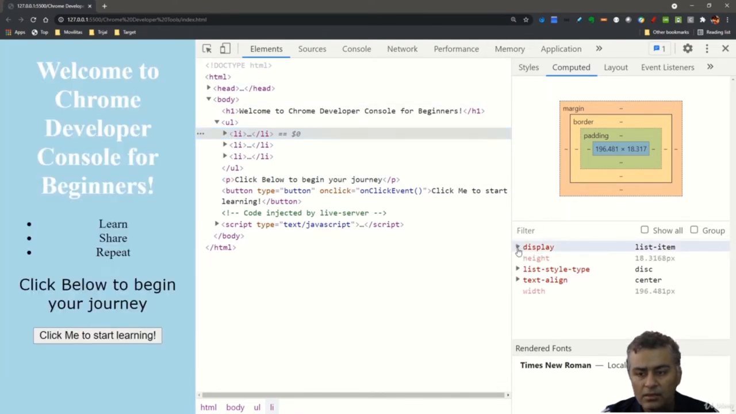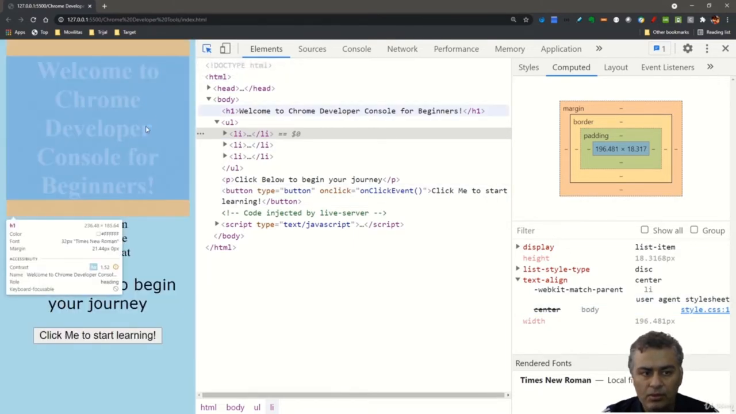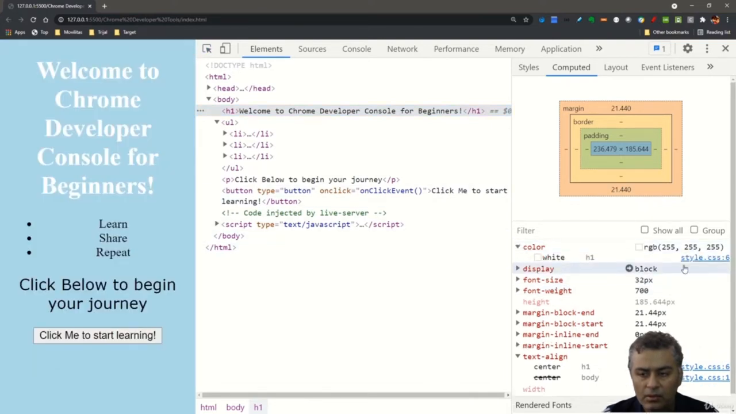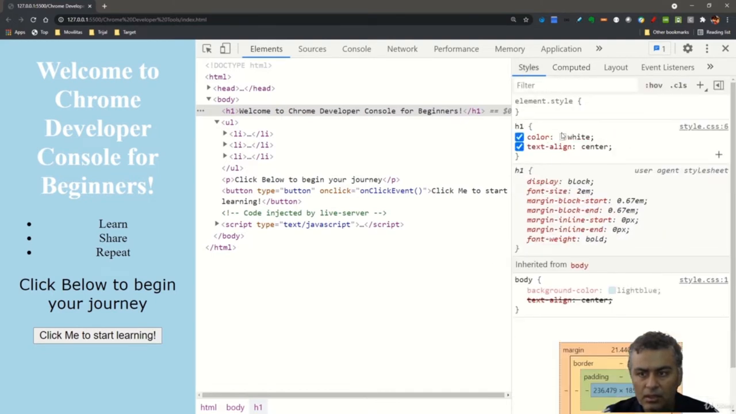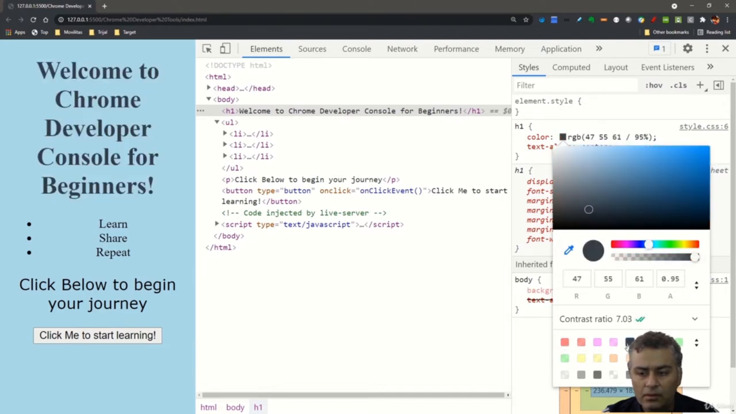And the style here is that there is only text line, which is center, and that is coming from body, not from a writer, right? And for example, if I want to see a H1, so for H1, the color is coming from set, right? And what I can do is, if I go here and click here, I can see how it will look if I change it. So for example, I can make it red, and I can increase or decrease its gradients, colors, everything. Whatever you want to do, you can do that from here.